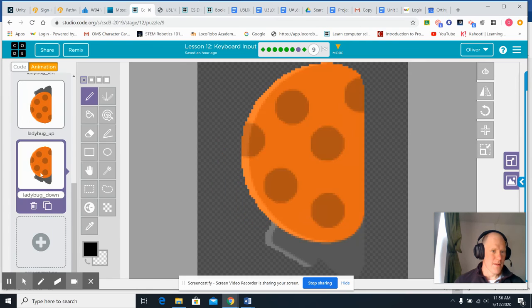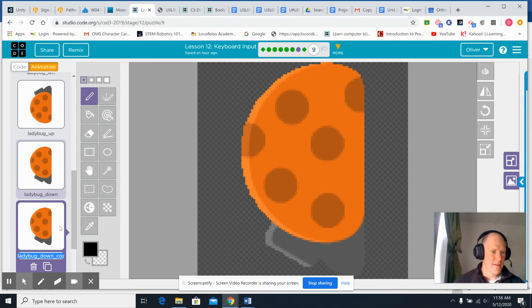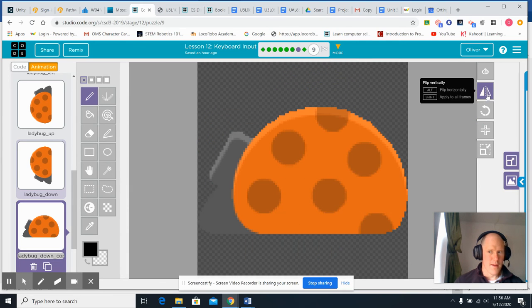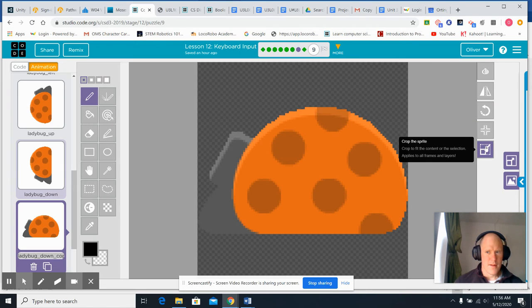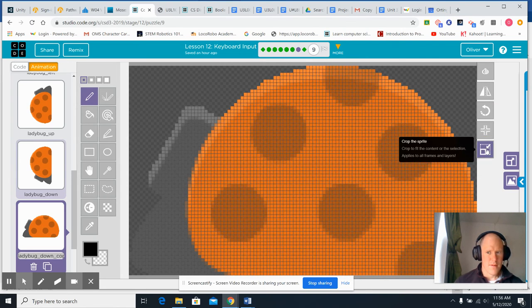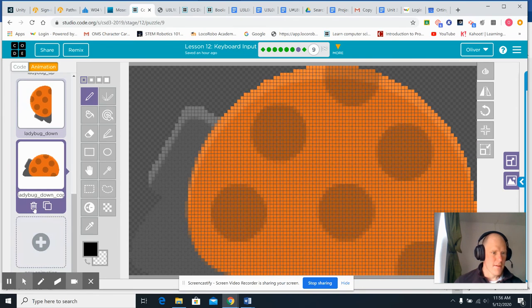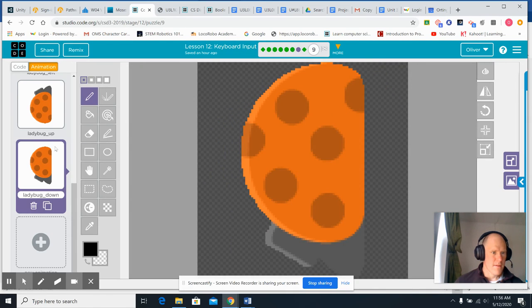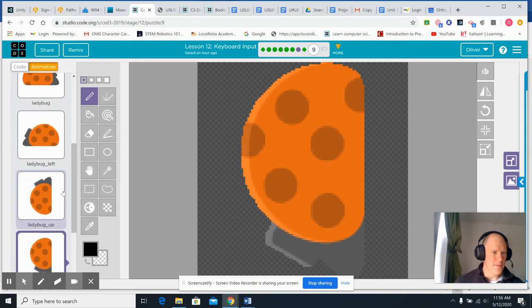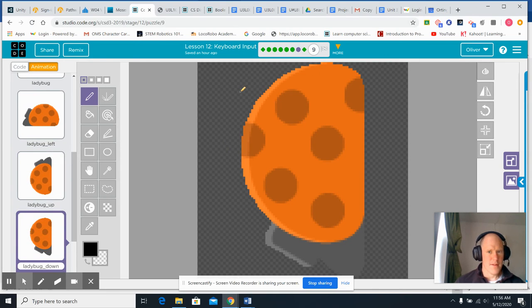If I click on that, and now I duplicate. Look at that. And now I rotate. I flip. I can even make it grow. But I'm going to trash it. So I have my ladybug right, left, up, and down. And that's how I do that.